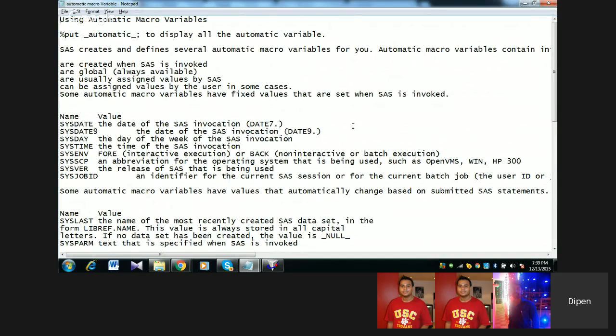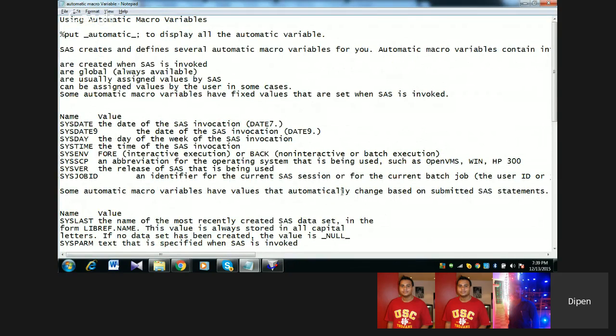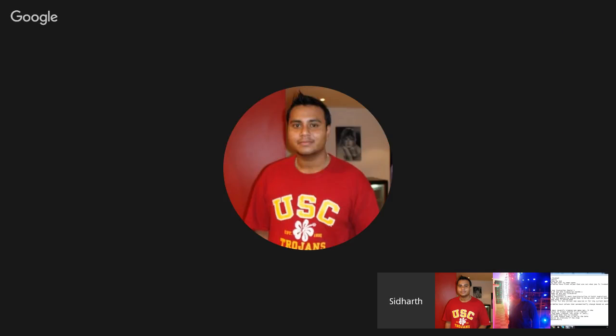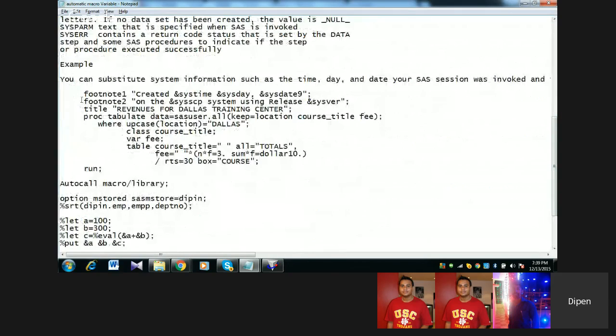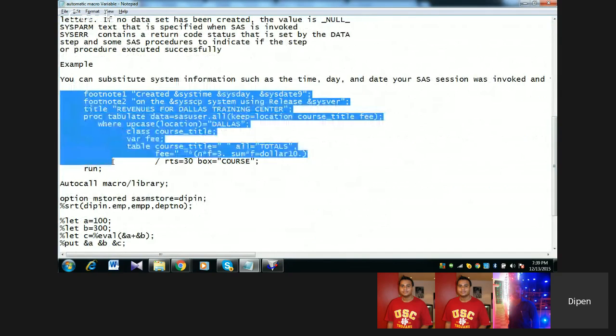So I send this one. You can see in the notepad how we are using automatic macro variables. This is how to write a program using automatic macro variables.